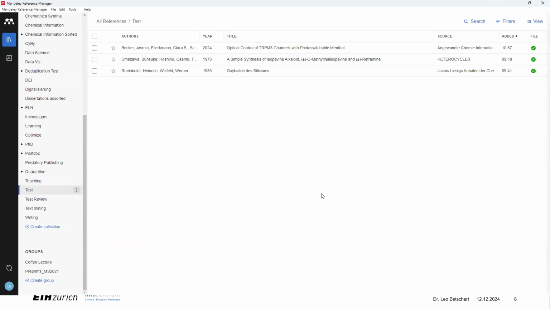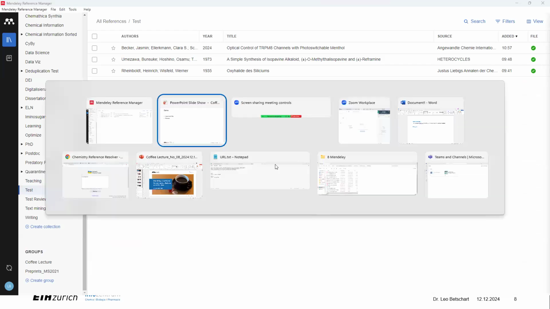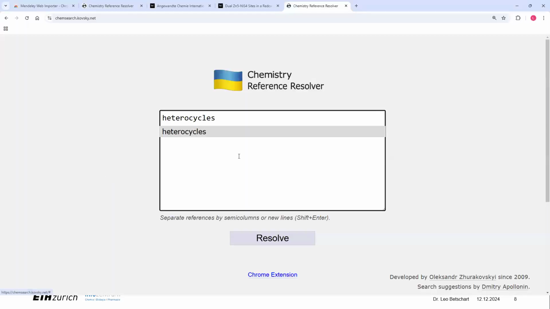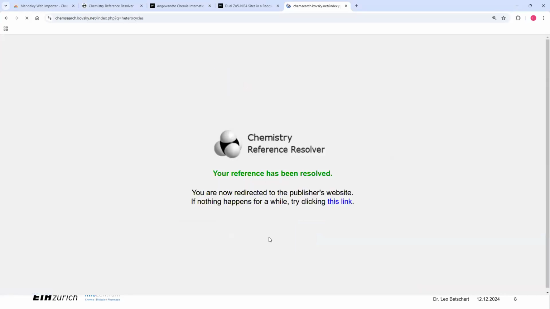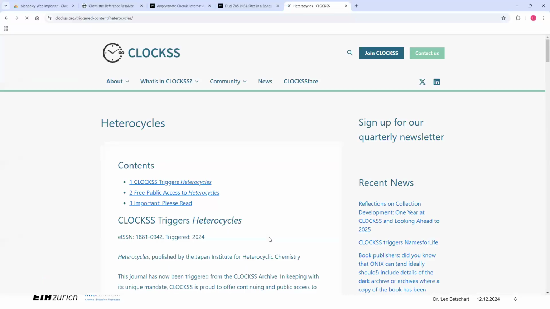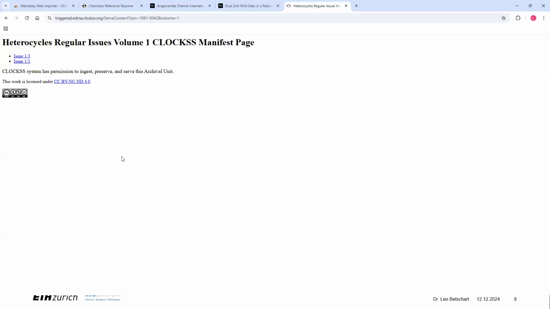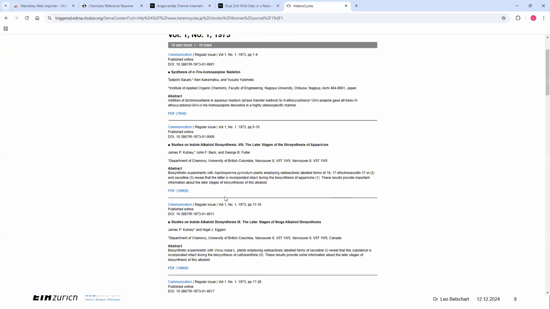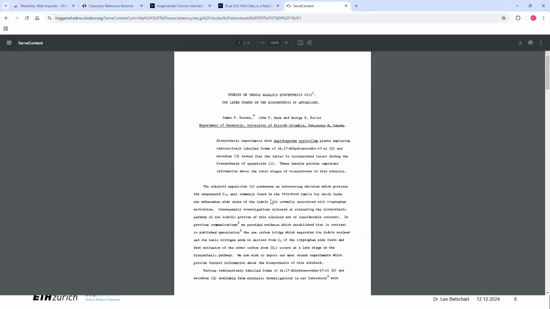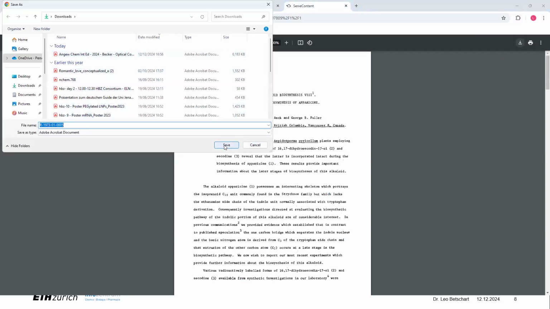And now I want to give you an example of how we could add something to Mendeley. And for that, I'm quickly going to go here to my chemistry reference resolver. So we're going to the journal Heterocycles, because there I can get nice examples. And so let's get a very old paper from Heterocycles. So I'm going to look at issue 1, and I'm going to get a PDF here, and then I will quickly download it and pop it in my download folder.